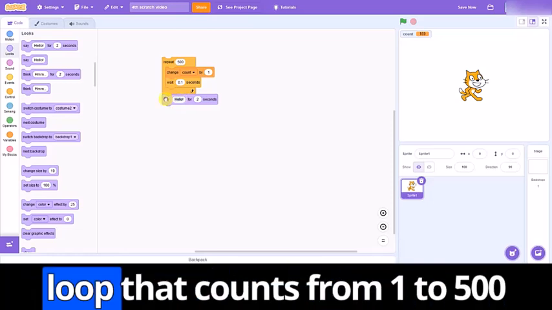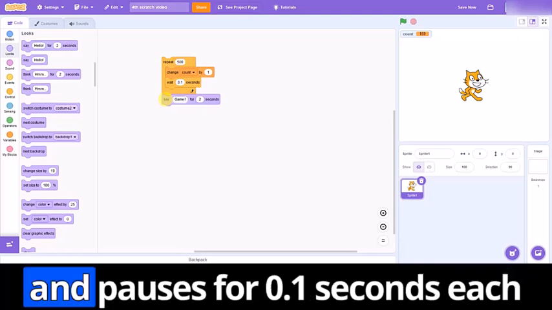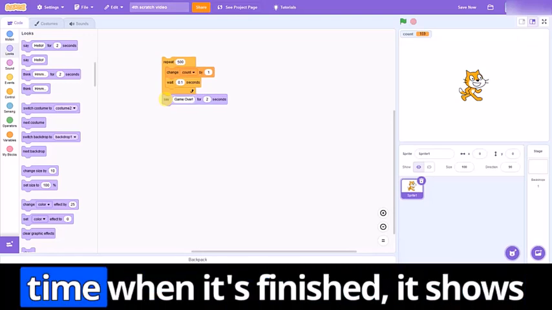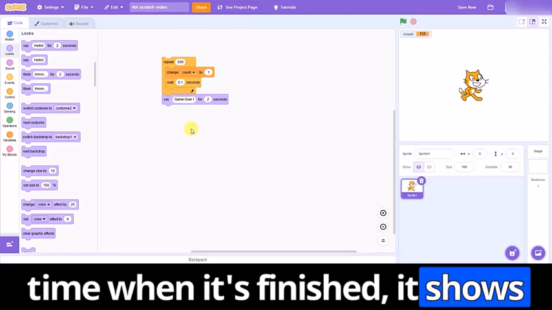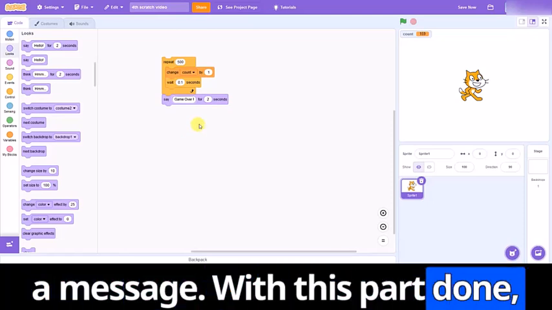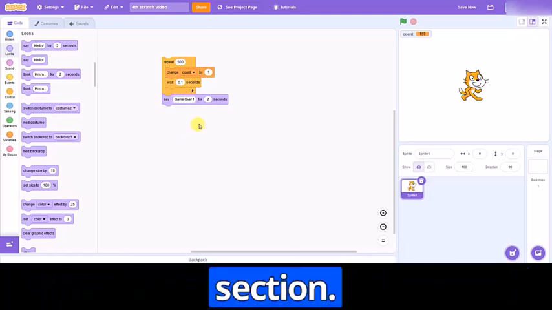Now, we've set up a loop that counts from 1 to 500 and pauses for 0.1 seconds each time. When it's finished, it shows a message. With this part done, we can move on to the next section.